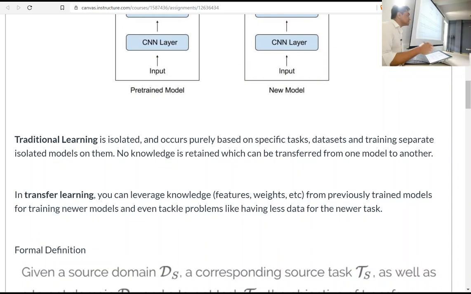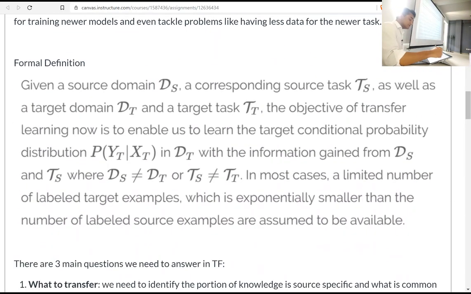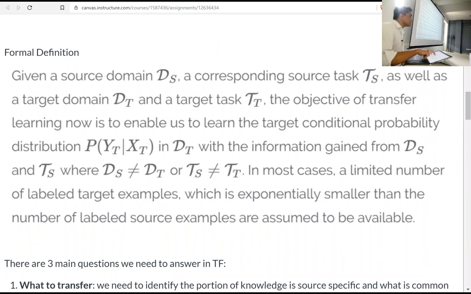Now in traditional learning, you are going to download a data set, train a model from scratch, label it, and then you are going to proceed. In transfer learning, we are going to use an existing model, and then we are going to use that to train on the new data set we have. Now this is the official definition of transfer learning.